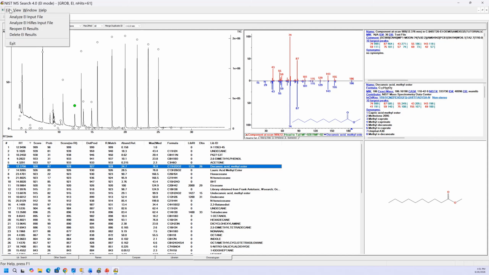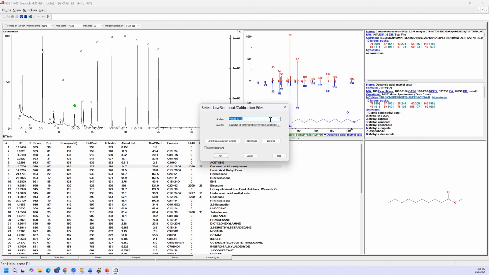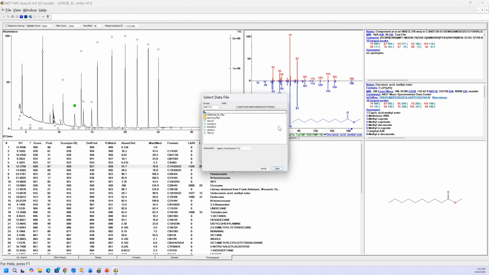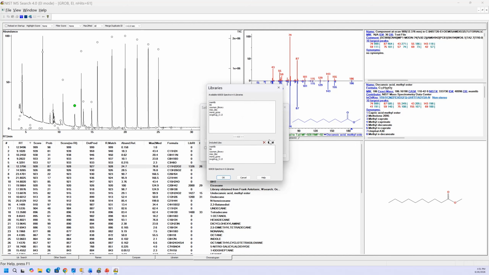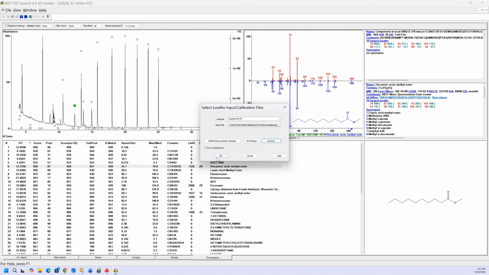So let's get another file. We'll go Analyze EI Input File. I've added some other additional EI files, and one of them is the Agilent test file. And so I'll open it up, and you can see that I just decided to put it in the tutorial. Didn't have to, but I just wanted to keep everything together. So I'll open that and say Open. And then just check the libraries again. They should be the same. I didn't change them and say OK.